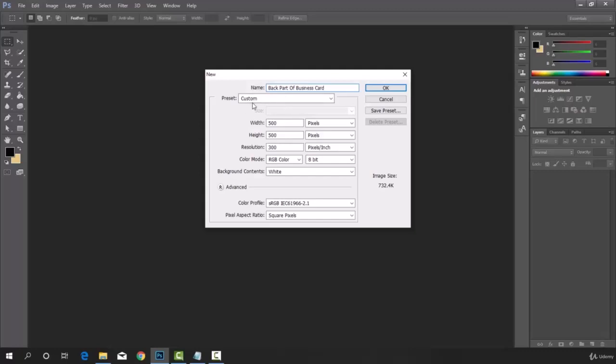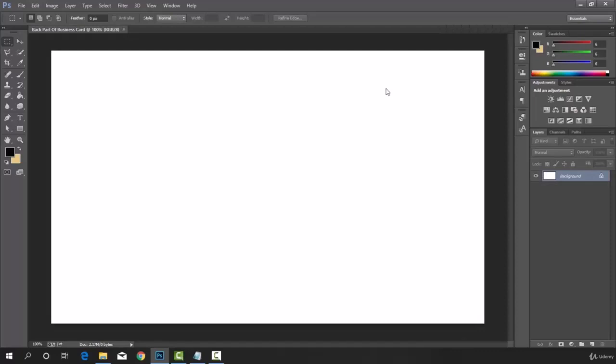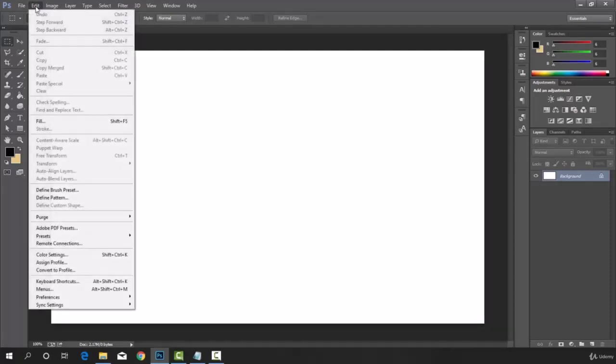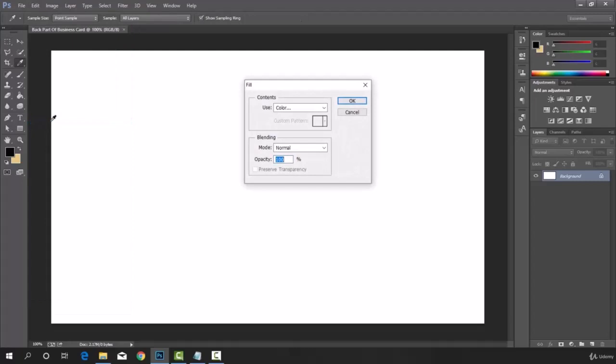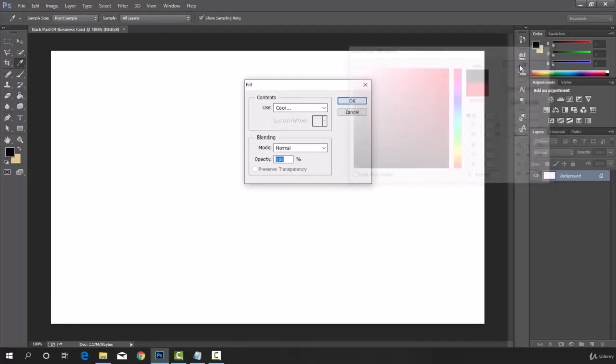Then choose preset custom. At the time I will put width and height as my need like this. And choose resolution 300 and color mode RGB 8-bit. After that press OK. Right now I want to change background color. That's why I click edit and choose fill. Then select color. Choose my needed color like this. Suppose I need black. Then press OK.